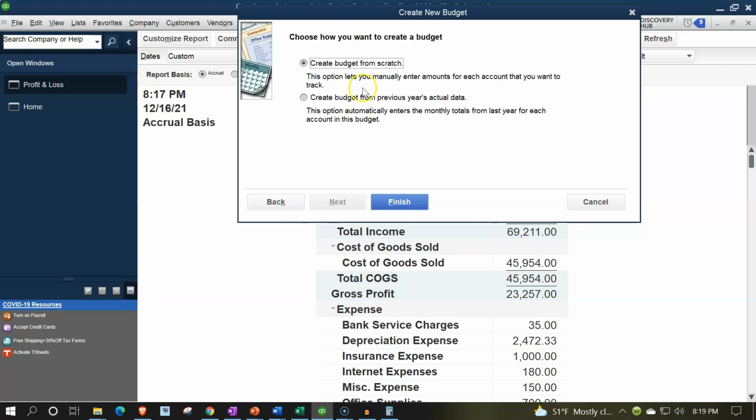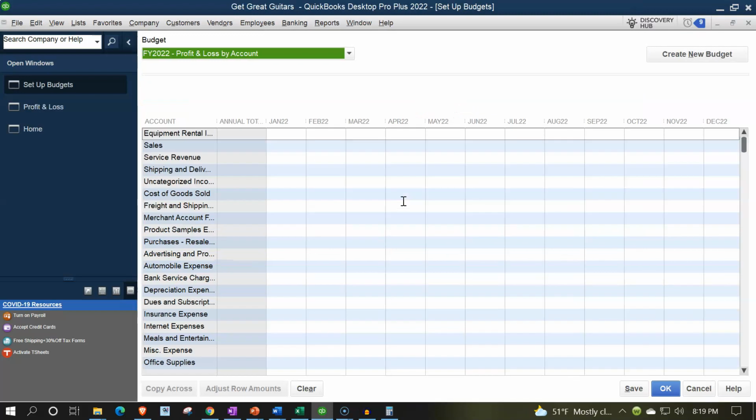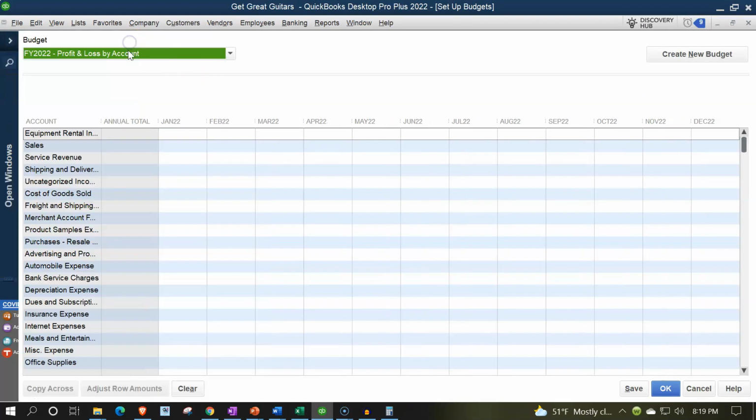Create the budget. This option lets you manually enter amounts, or this option will automatically enter the monthly totals from last year for each account in this budget. That would give you like the starting point. If you had a year's worth of data, it can take last year's information and kind of give you that starting point, which of course you would want to adjust from there based on the current conditions. We're going to keep it up top and just create this whole thing from scratch from what we put into the Excel sheet. Let's close the caret on the left-hand side.